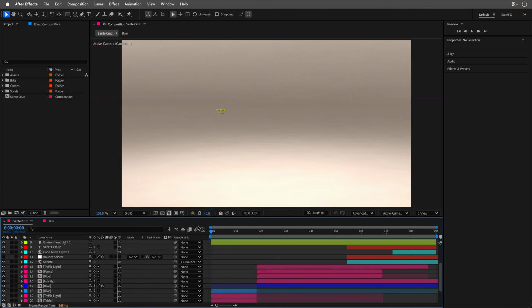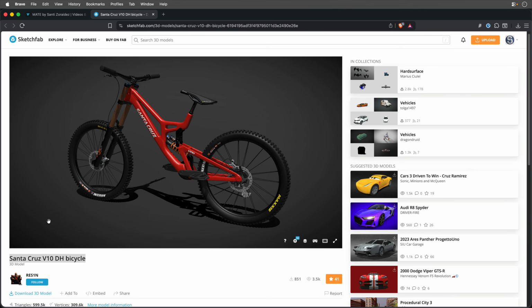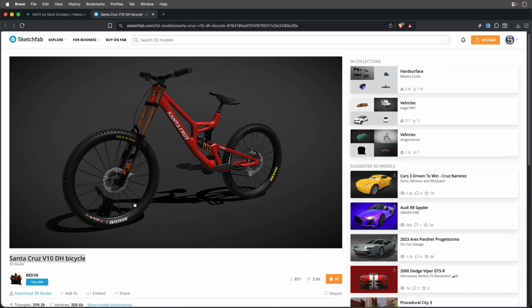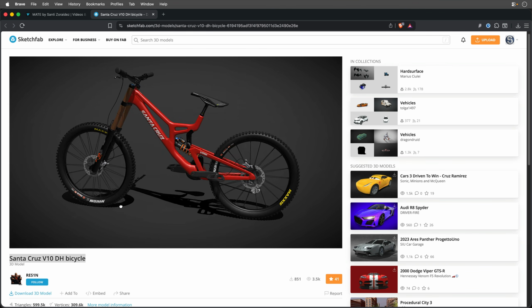So before we get to the audio part, here's a quick visual overview of how I created the animation. Just in case you are only here for the sound, feel free to skip ahead to the next chapter. So as you can see, the Santa Cruz V10 downhill bicycle model that I downloaded from Sketchfab came with some rather vivid colors, which didn't really suit the look I was going for.